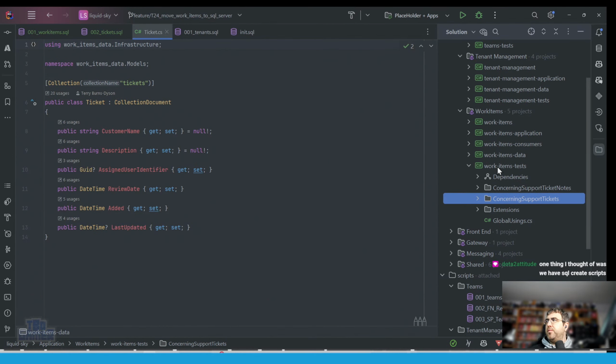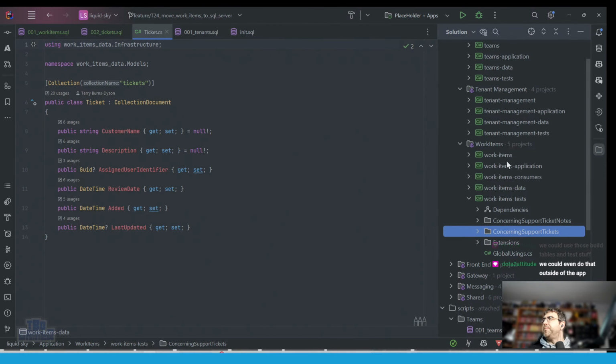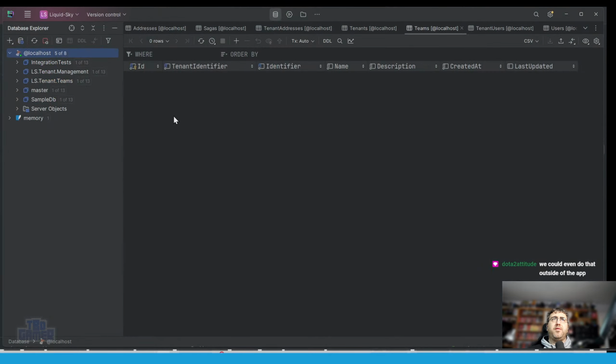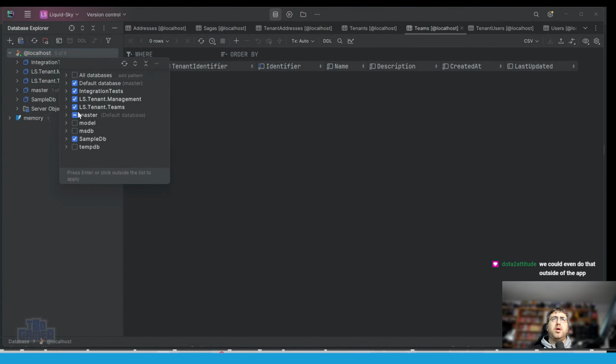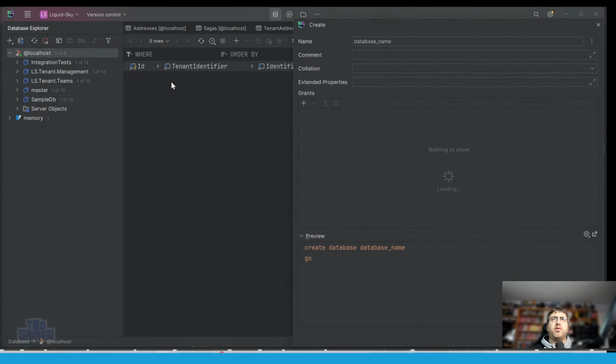One thing I thought of was we have SQL create scripts. Okay. We could use those, build tables and test stuff. Yeah, you could do. Yeah, again, that's what it comes down to. You've got to decide. Okay, they've got to tell you what are they actually trying to test, right? They're not creating a database.